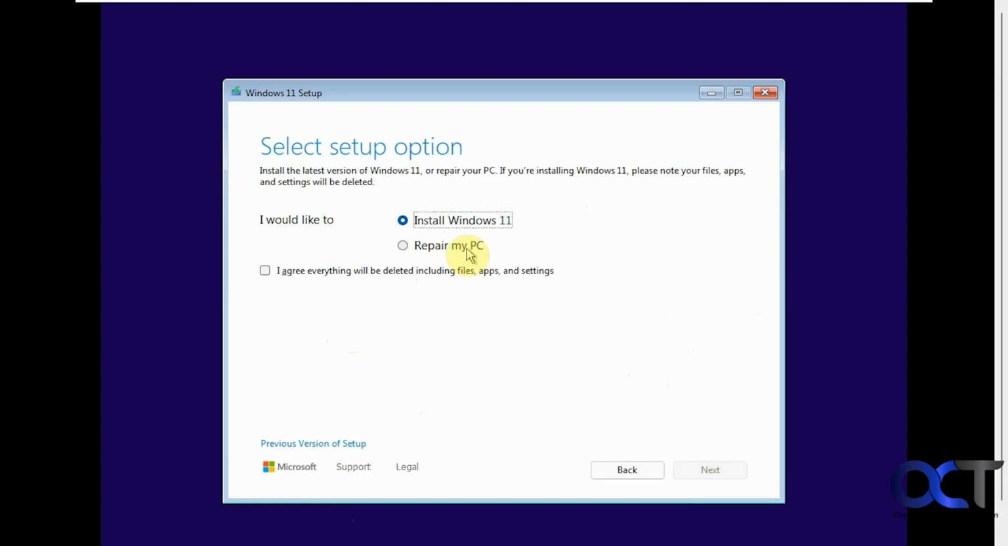Now you have the section here to repair my PC. Don't go on to this method unless you're actually planning on reinstalling. So we'll choose this and then Next.